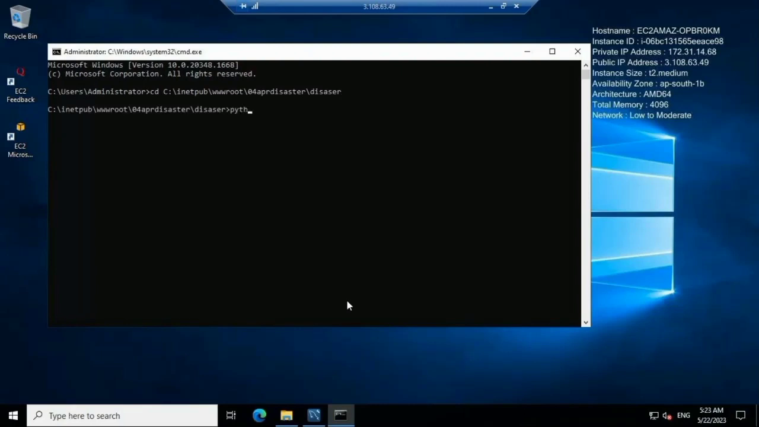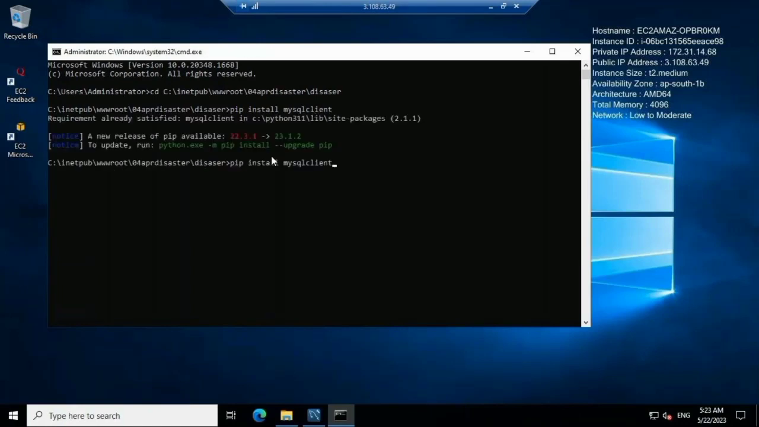Before you run this migration, you need to configure the MySQL client. pip install mysqlclient. Once you have done this, you can run the makemigrations. python manage.py makemigrations.